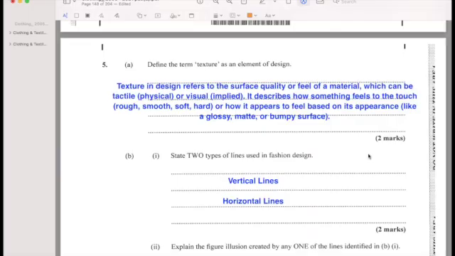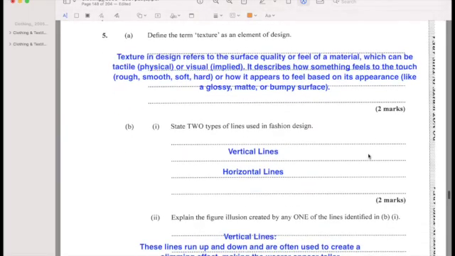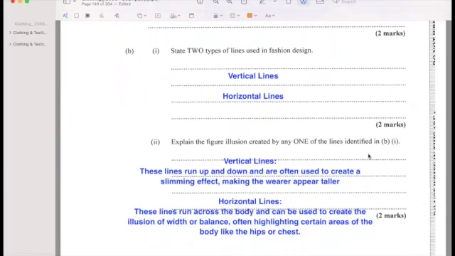Like it's glossy, it's matte, and the list goes on. All right, 2 marks. State two types of line that are used in fashion design. So we have vertical lines and we have horizontal lines. 2 marks. Explain the figure illusion created by one of the lines identified.